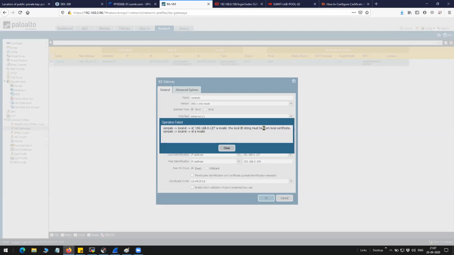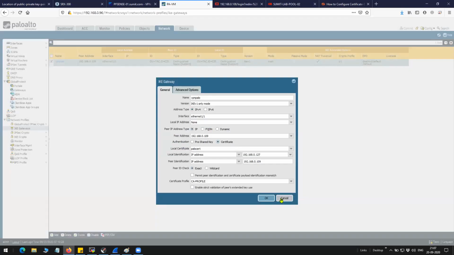So it has to match the local certificate information, which is the distinguished name available in the certificate information. So I guess the Palo Alto is not right now supporting the other methods. That's not an issue.